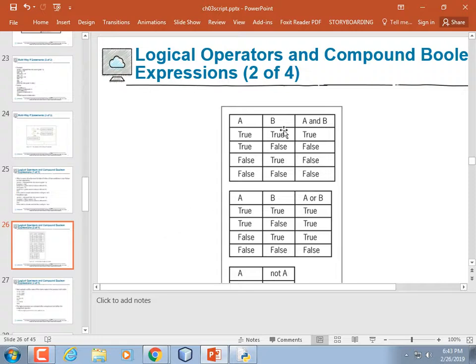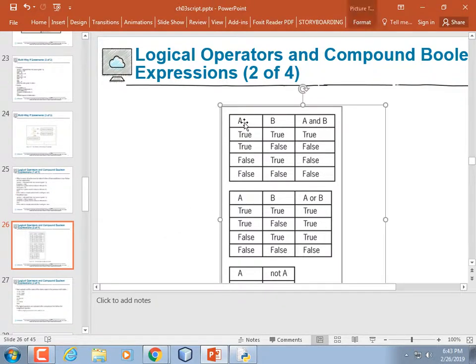So and or. This is what's known as a truth table. If A is true and B is true, then A and B is also true, right? And I always give these examples, so if you've taken another one of my classes, you're familiar with them. If you are hungry and you have money, go to the store.